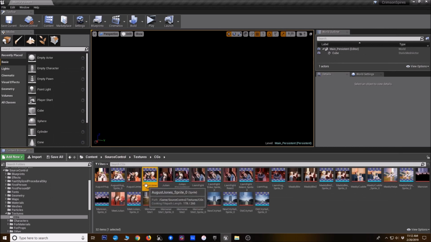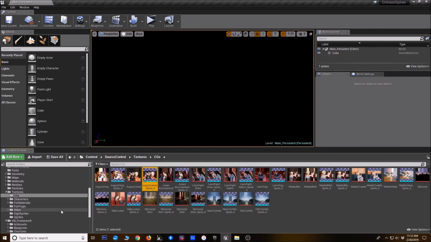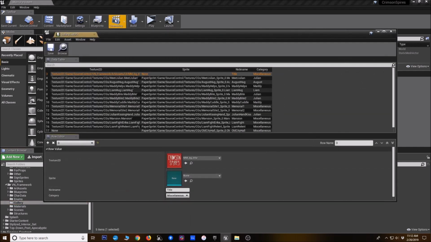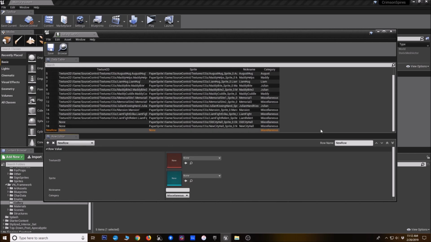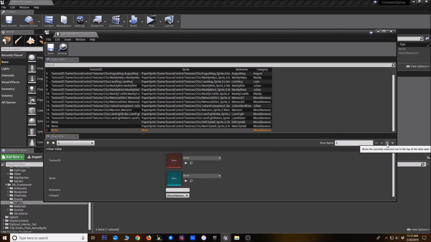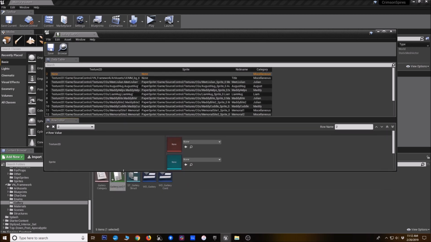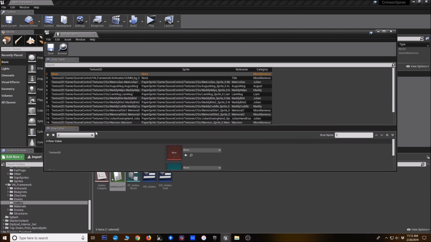All right, so now we have that image imported. If I go back to the gallery folder, open my gallery list, now we can tell it about these textures that we want to use for the CG. So I'm going to press plus to add a new row. This CG is used early in the game. I'm going to use this little button here to bump it up to the top. I'm giving its row name as 2.